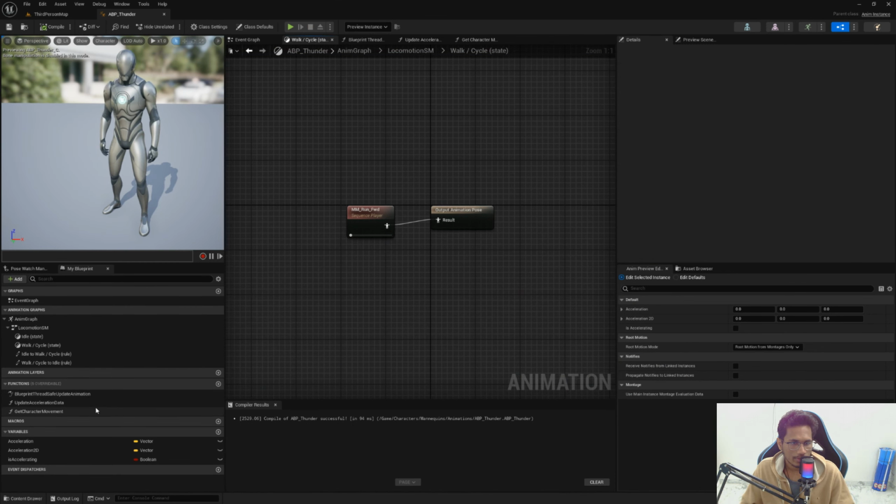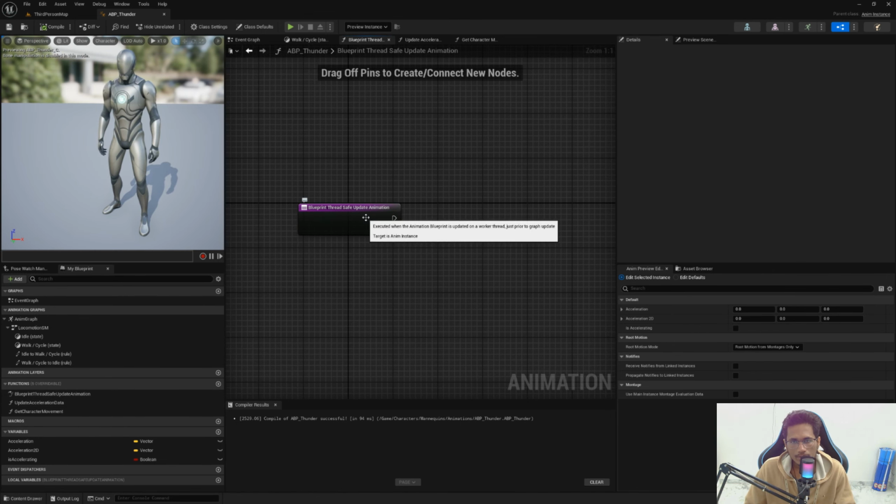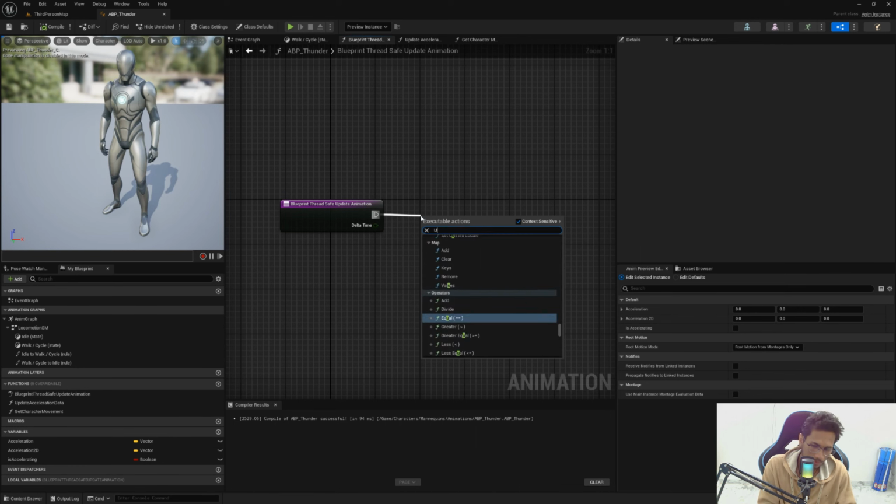We have done everything, but we are still not calling the update acceleration data. This blueprint thread safe update animation is run on every tick. When I say tick, that means every unit of time that Unreal Engine keeps account of, every frame. So it calls this function repeatedly. So we will call our function update acceleration.